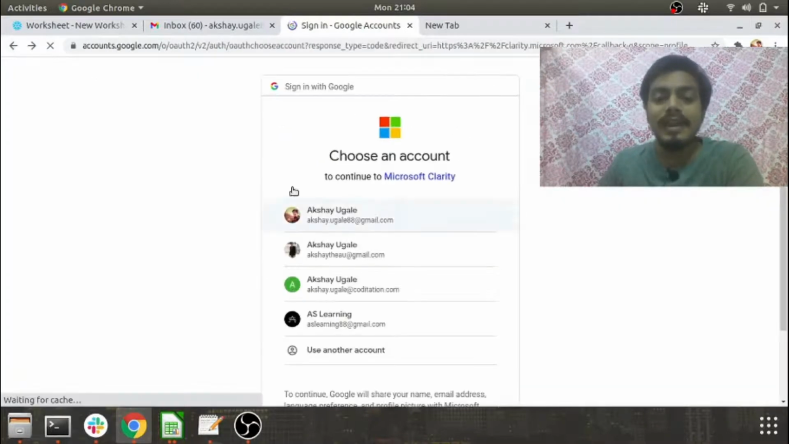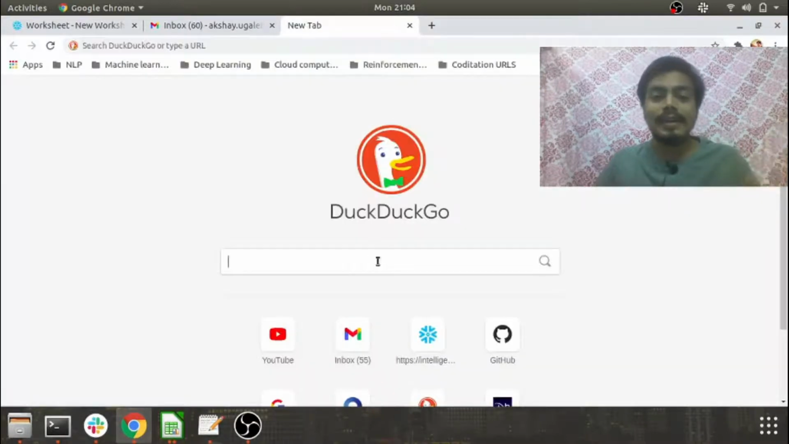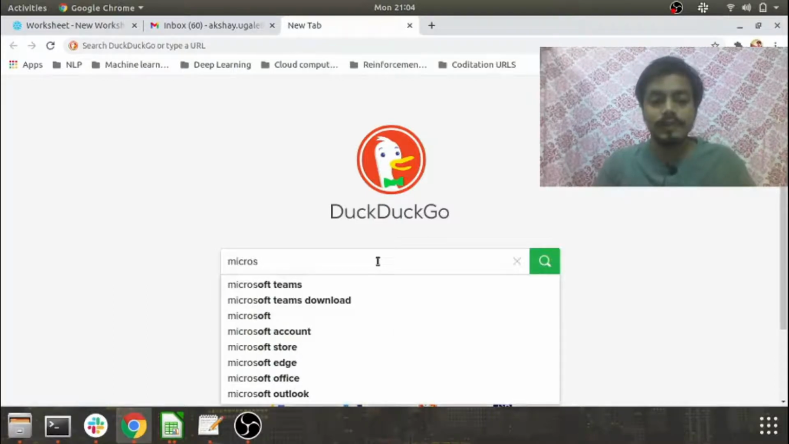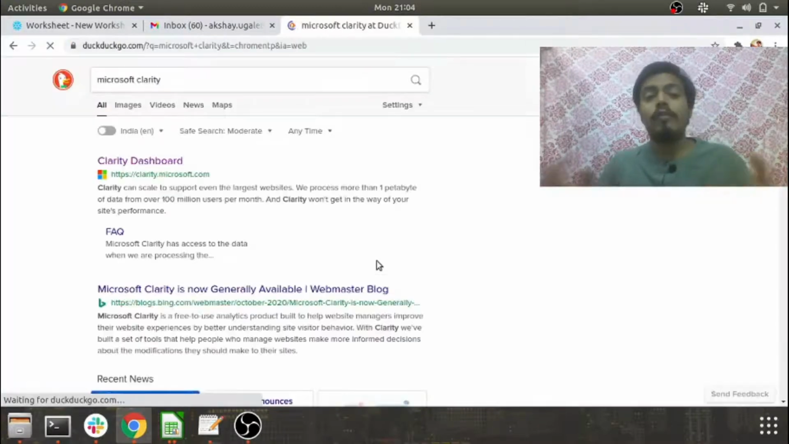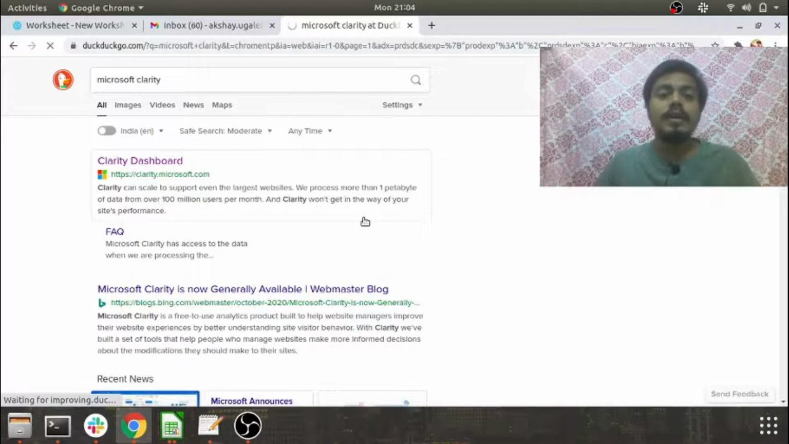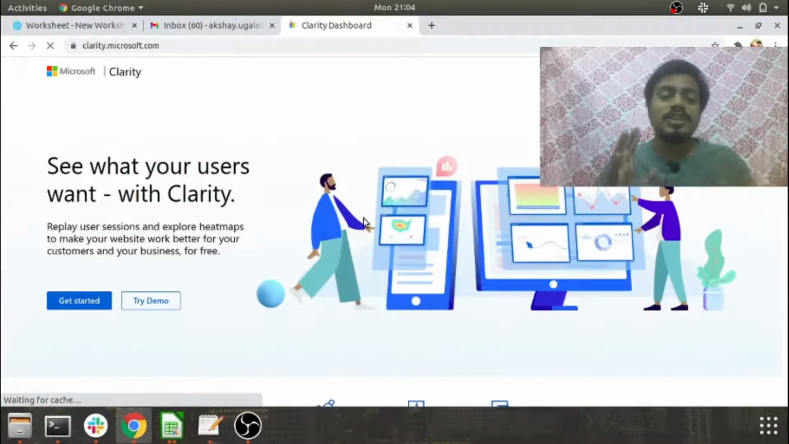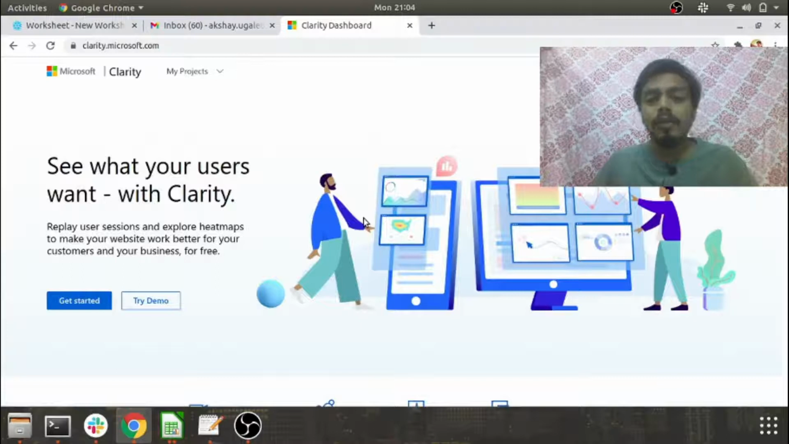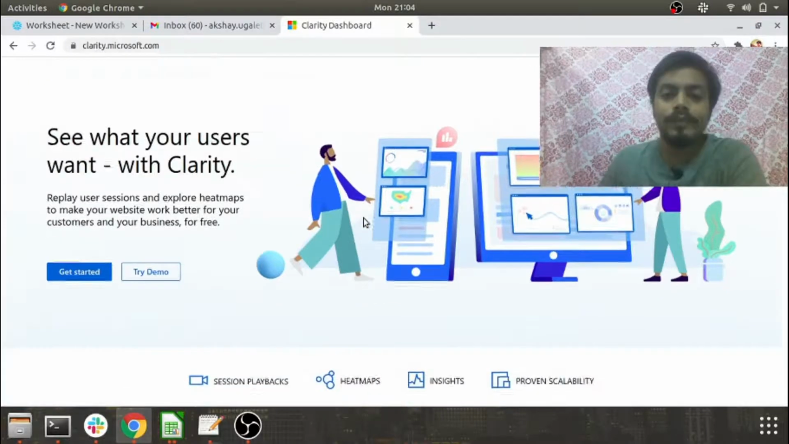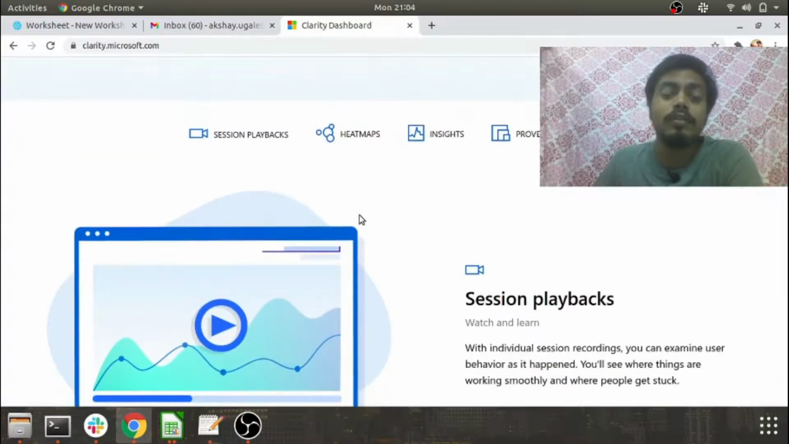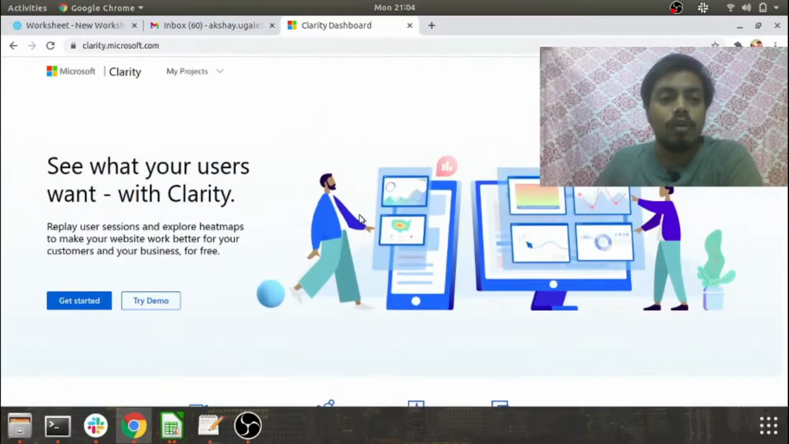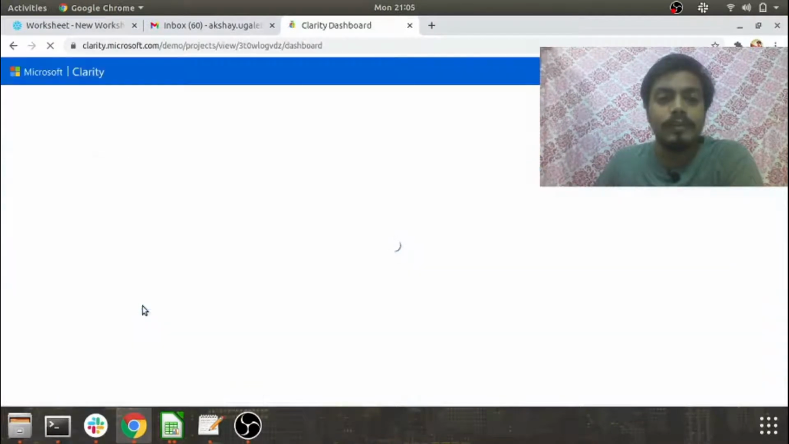So let's see what exactly Clarity is and how it works. All you need to do, if you want to set up Clarity for your website, is just add a small JavaScript code into the HTML file of your website source code, and Clarity will be available for you. Clarity gives us many things. It gives us heat maps, it gives us recordings, and it gives us lots of insights. So let's see a demo of it.